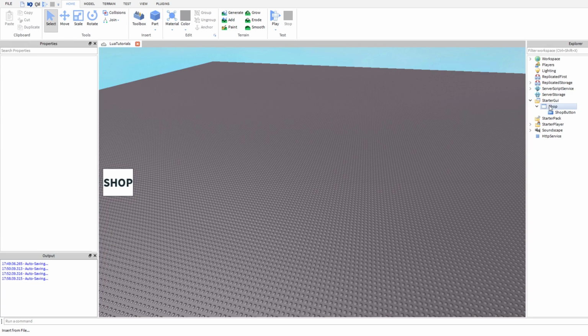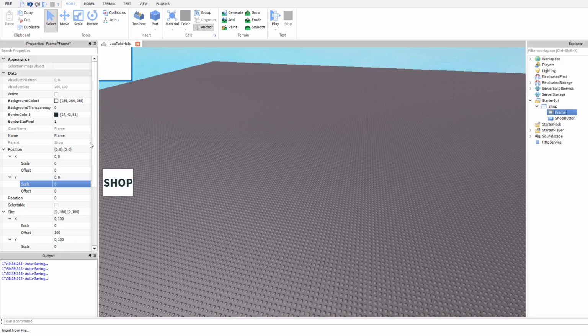And now we're going to go ahead and create our shop frame. So it can be a frame or a scrolling frame, depending on how many game passes you have. The scrolling frame will be good enough if you have a lot of game passes, but if you have 1 to 3 game passes, then one frame will do. Just a regular frame will do good.